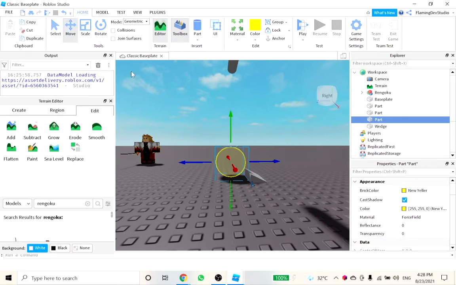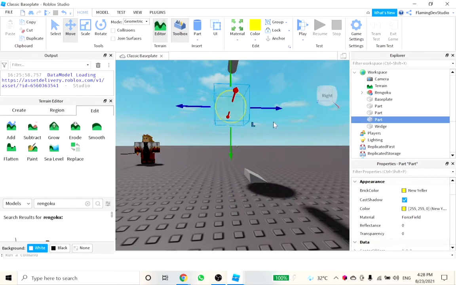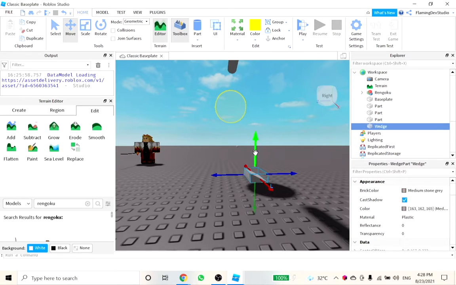Let me show you something. Say I didn't anchor this. Let's choose this part actually. Say I didn't anchor this. Let's play. Let's see what happens.